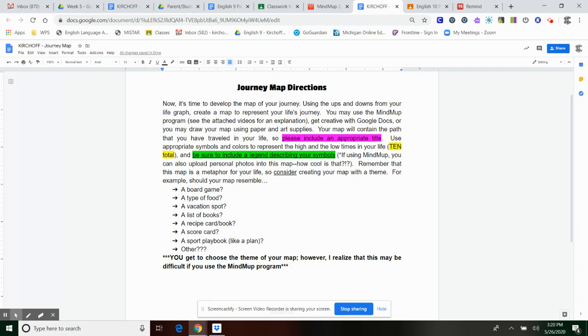For instance, if you put a high point on there, maybe you could do all the high points in one color. If you put a low point on there, do all the low points a color. And then maybe you have an event that's both a high and a low. For instance, maybe at some point you move to a new school or you switch schools. In a way, that's a high point because you're meeting new friends, gaining new experiences, but it's also a low point because you are leaving behind friends and it's a little scary to try something new.